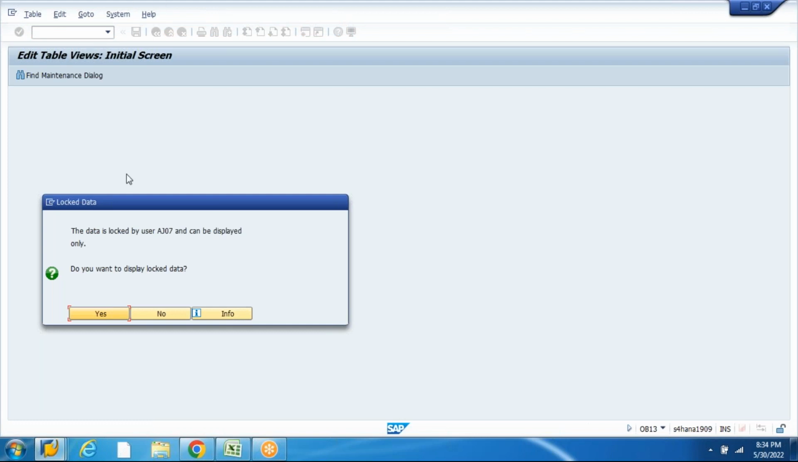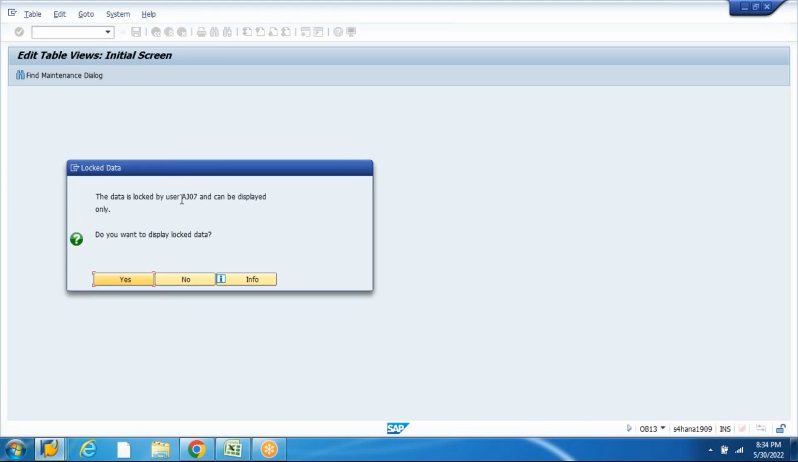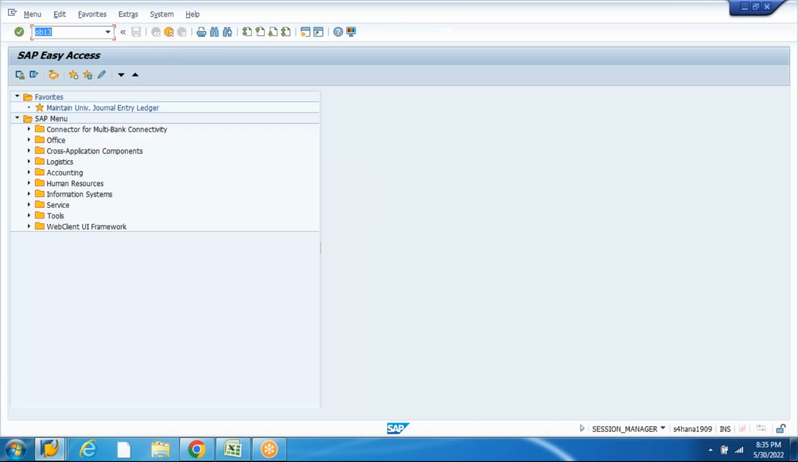You will get a message, locked data. AJ07, I only logged in now, so it is telling that data is already locked. Now the intention is only to check how the existing data is created. So you click on yes, so that system will display the locked data. If you click on no, it will cancel this. My intention is to check it as a reference.